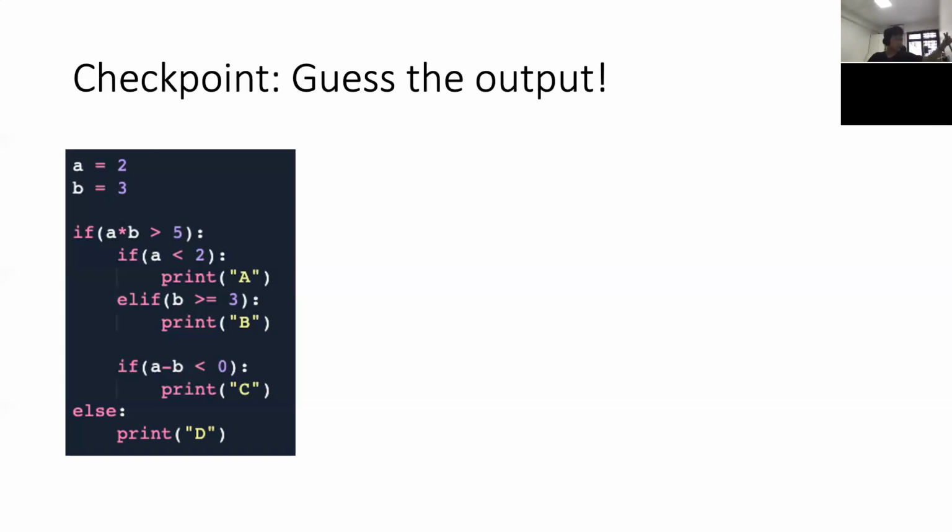Okay, I hope that you guys have looked through it. Let's go ahead and see what the output is going to be. The output is actually going to be B and C. So why is that so? Let me use my pen over here to start annotating the screen. We have two variables, A and B. We define A equals 2, B equals 3.